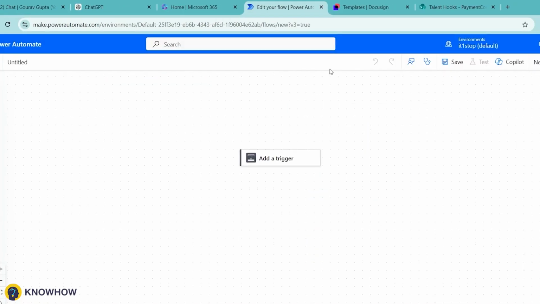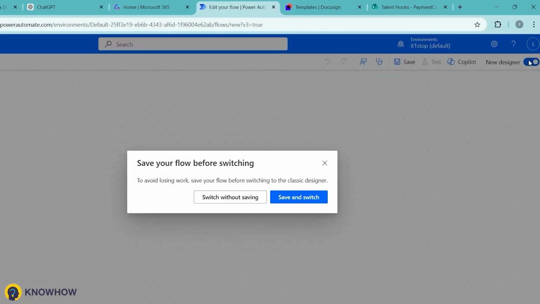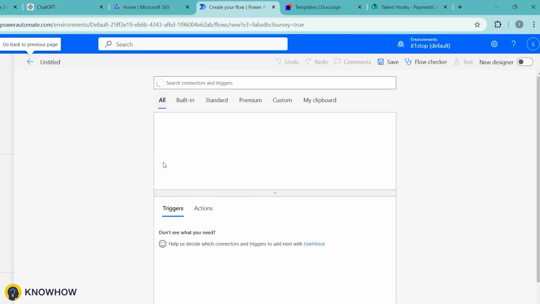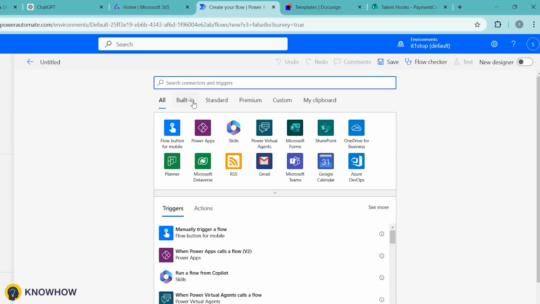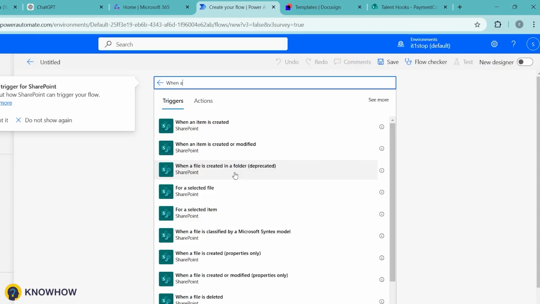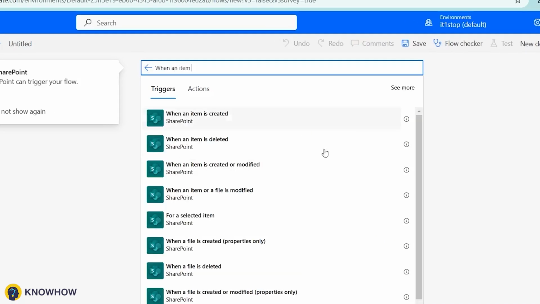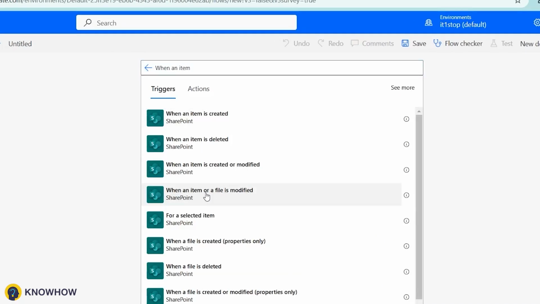I am more familiar with the old designer, so I will turn it off and switch without saving. Now I want a condition: when my send contract is equal to yes, then the contract should be sent. For that, first I need to select the SharePoint action, and here I will select when an item is modified. So when an item or a file is modified.